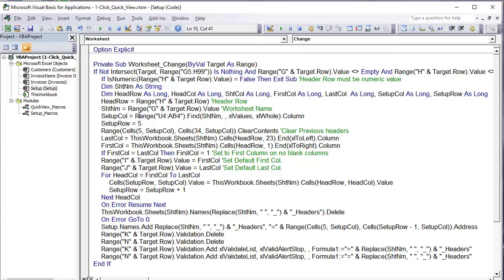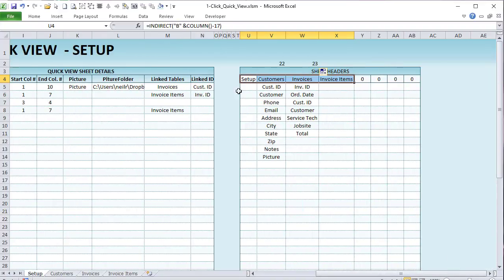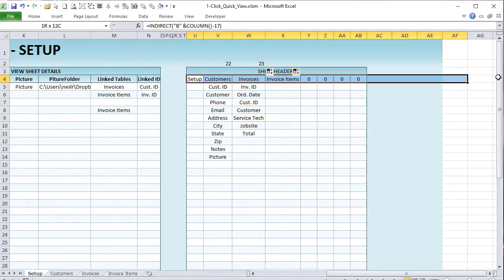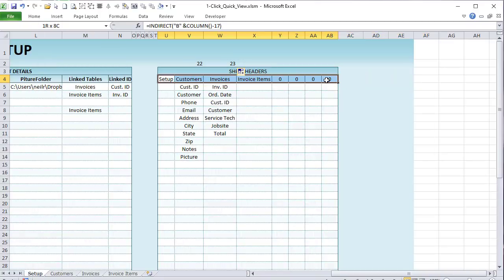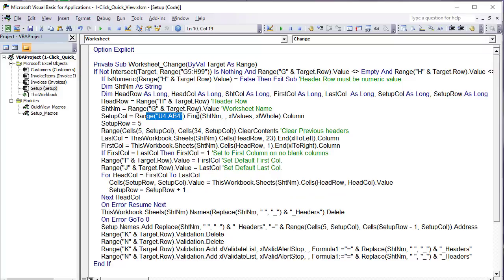So the setup column is equal to range U4 through AB4. This is all of our sheets. If you've got a large workbook, you're going to have to expand this table. As many sheets as you have, just expand this. So I'm just simply looking U4 all the way through AB4. That is the range that we're looking in. We're going to use the find command, and I want to find the sheet name using xlValues and xlWhole. I just want to find the column that it's in, so we're going to use that as column.